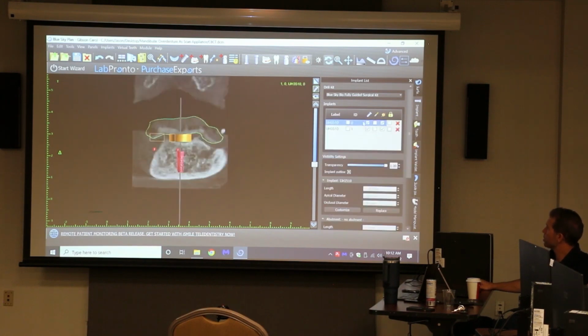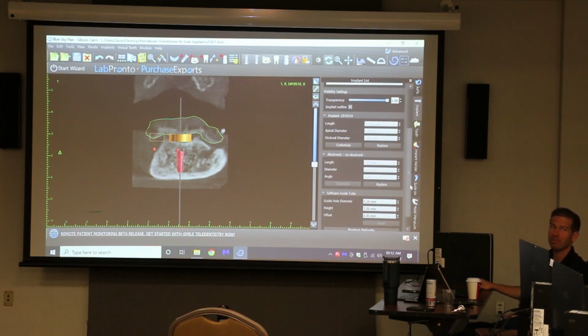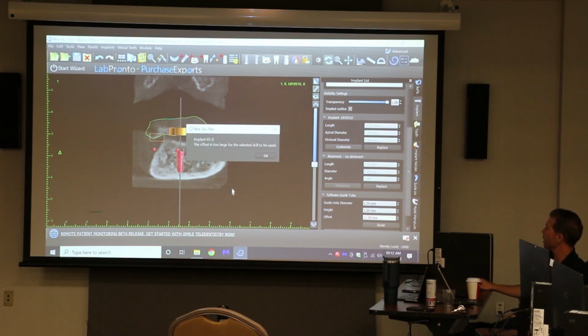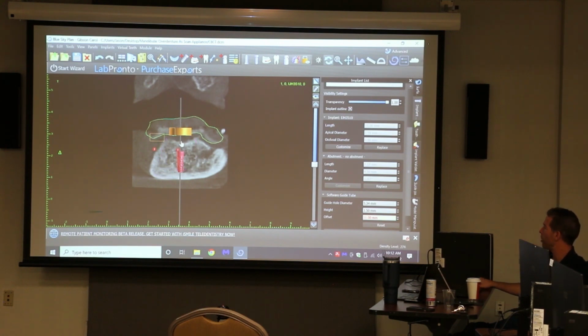So let's just say I wanted to print this guide. And remember I said I like to bump up my offset by 3? So here's my default offset. If I bump this up by 3, we're going to change this to 11. As soon as I hit 11, now the guide tube went up. Now it's inside of my denture, so it's away from the bone more. This is just an easier way to get that guide tube up.